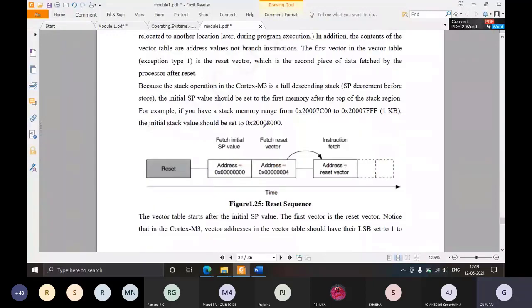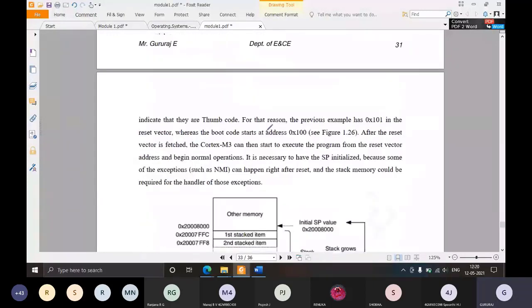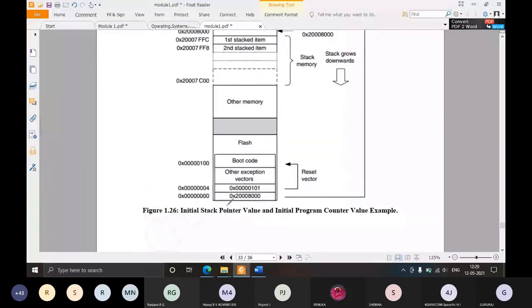So what is there in 8 zeros actually? If you see this diagram, in this location it will have the stack pointer, the initial stack pointer value. So you can see 20008000. What is this? It is the initial value of the stack pointer. That is, you have to initialize the stack pointer.